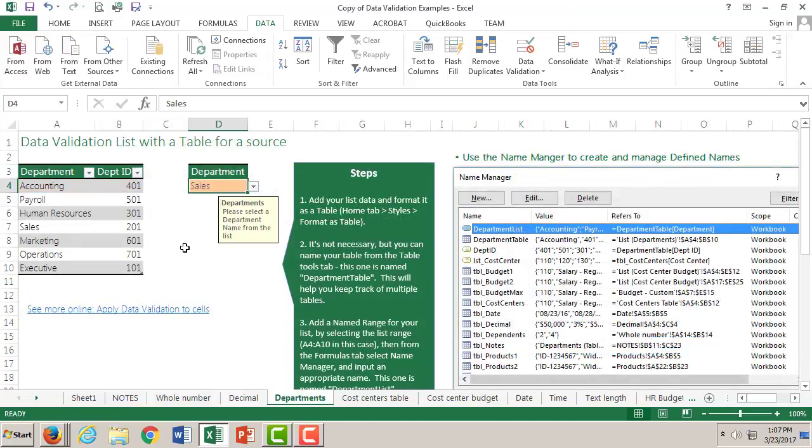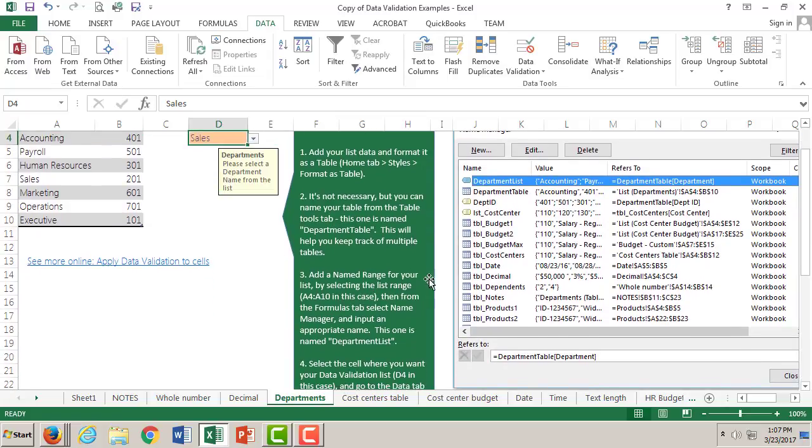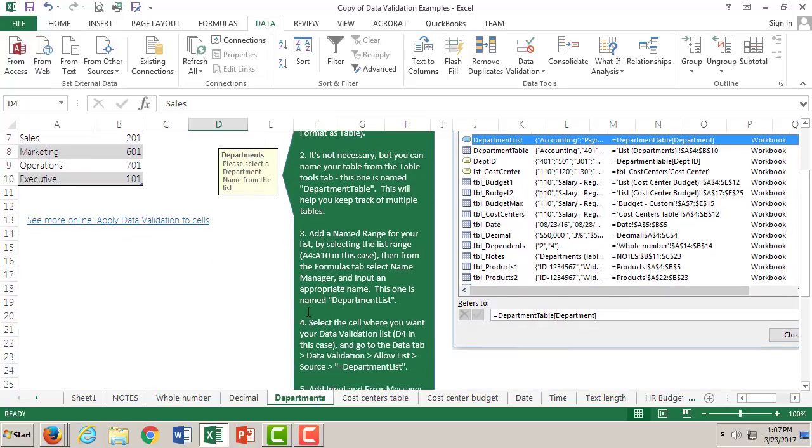Let's see another one. How about we do the pull-down menu? Data validation list with a table for a source. Okay, so in this case, add your list data in a format as a table. It's not necessary, but you can name your table from the Table Tools tab. This one, a department table, and you keep track. Add a name range for your list by selecting the list names, and then select the cells where you want your data validation list to go.